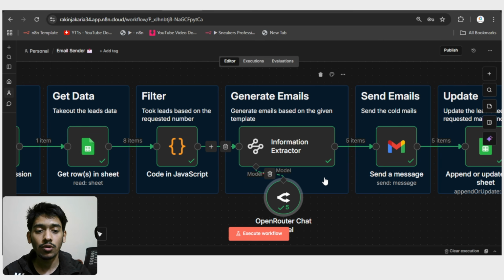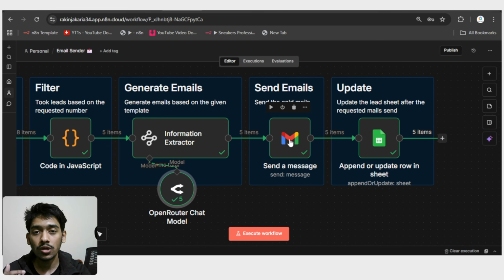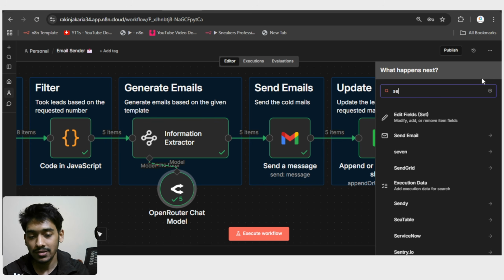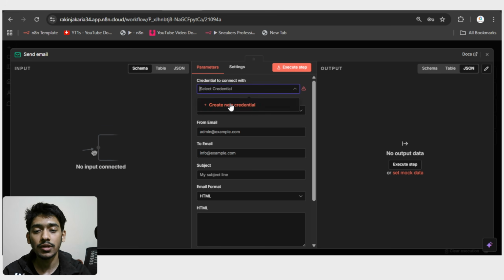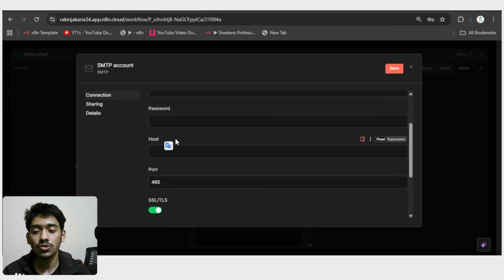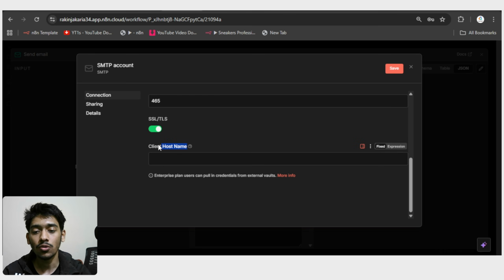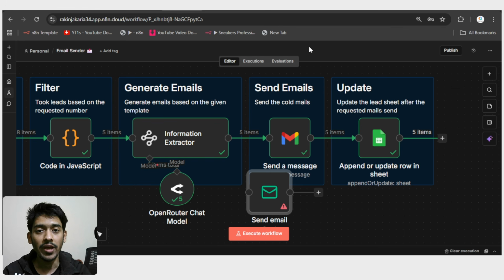And after that, we're going with this send email section. So basically in here I'm using Gmail. If you want, you can use your own personal mail, and for that you have to use something like send mail. This one, go with send an email, and here if you go with select new credential, here you have to give the username, your password, your host name, and also the client host name. And after giving this information, your personal email will be added in this case.